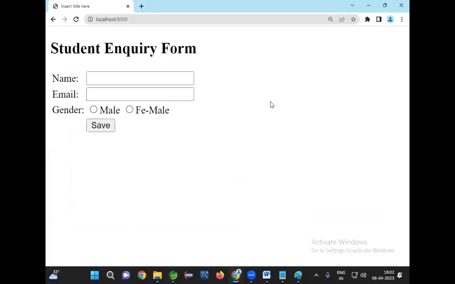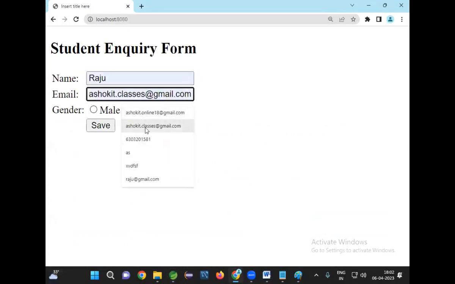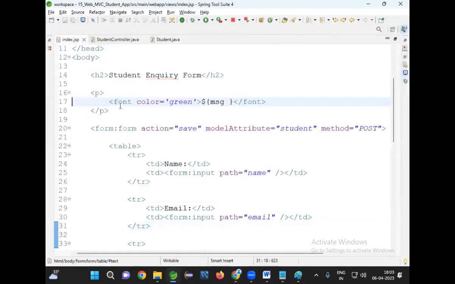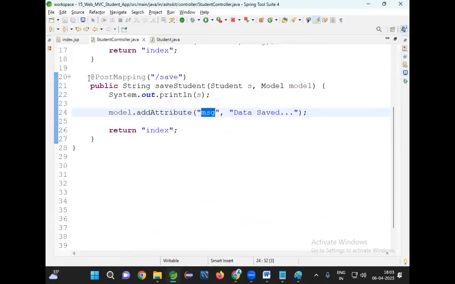Now go back, enter some details, Raju, email, gender, click on save. Are we getting that message now? Yes. Form data is going to controller, success message coming to the view. Now you see my method here. My method is binded to post request.